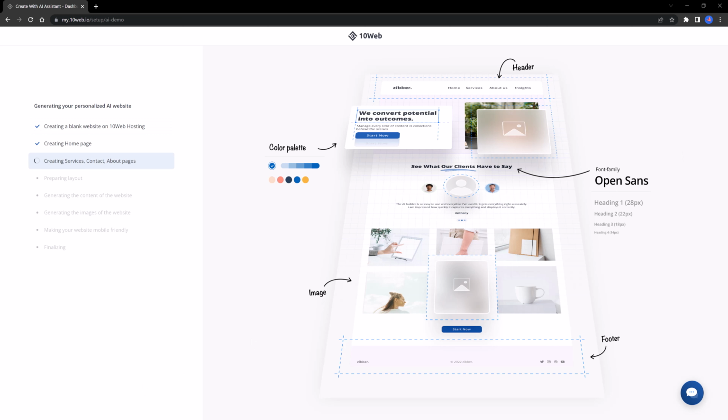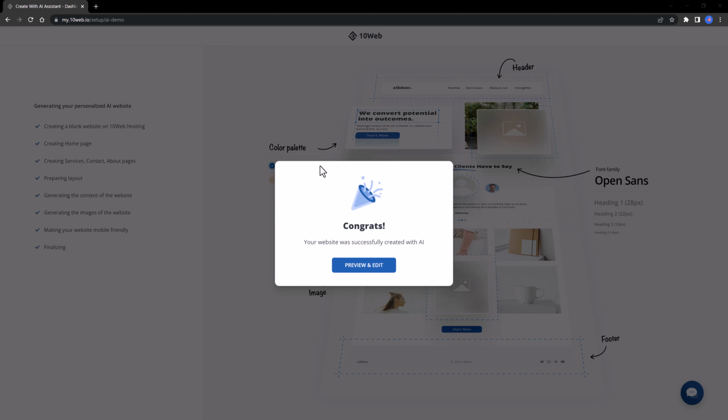Now wait a few seconds. Everything seems to be working fine. It's generating the content of the website as well as the images. Make it responsive for mobile devices. So this is so important these days. And then we get this pop-up saying that my website has been created.